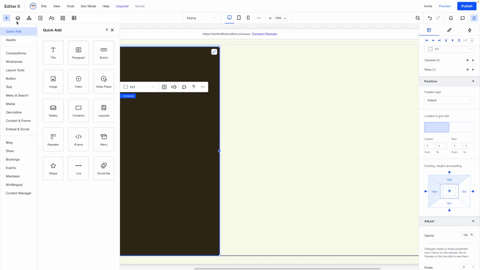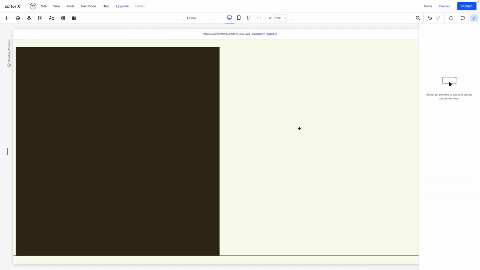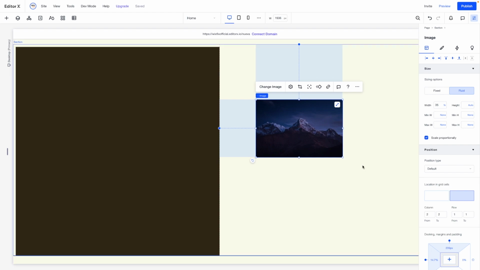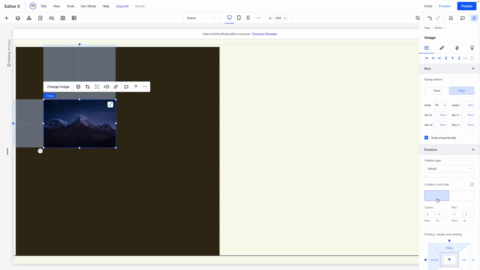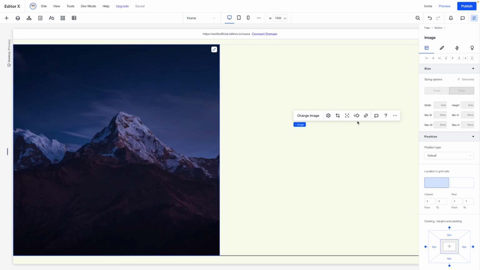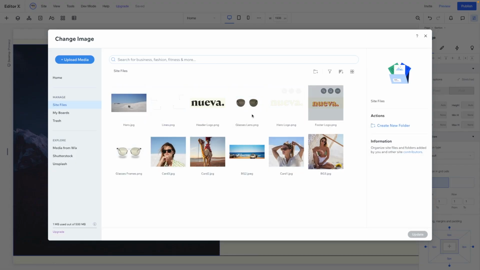Perfect. Then what I want to do is add an image. We'll move it over here to the right and then move it manually over here to the left because I don't want to accidentally attach it to this container. We want it attached to this section. But what we're going to do is stretch this image, and we can change it out here as well.